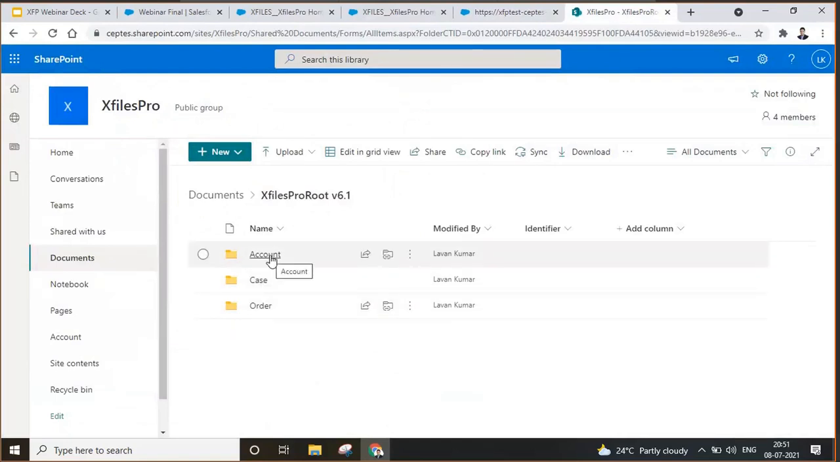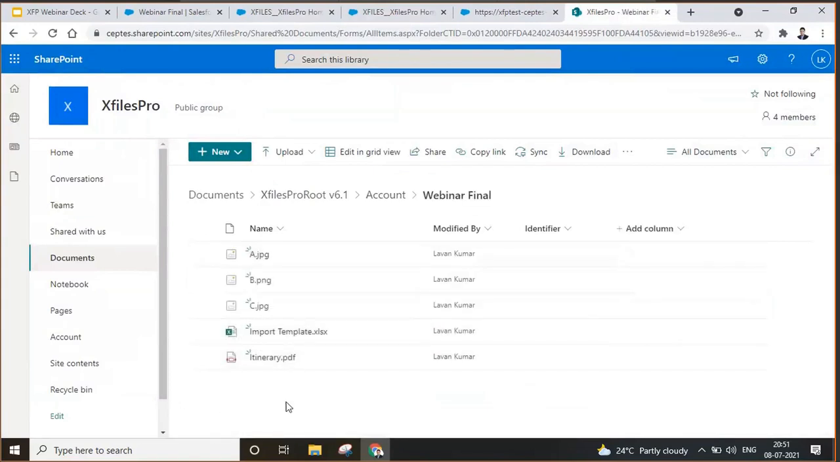This is the XfilesPro root folder, and here you see all the objects that you have configured. Since we exported for the account object, let me go to account, and you see a new record folder is also there. That is the webinar final, and it contains all the files that we just exported. So this is how it works. Your files are seamlessly moved to the external storage.